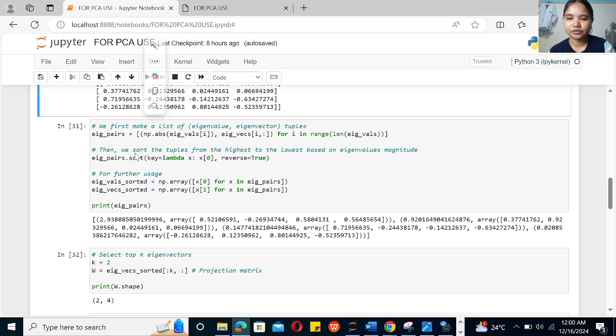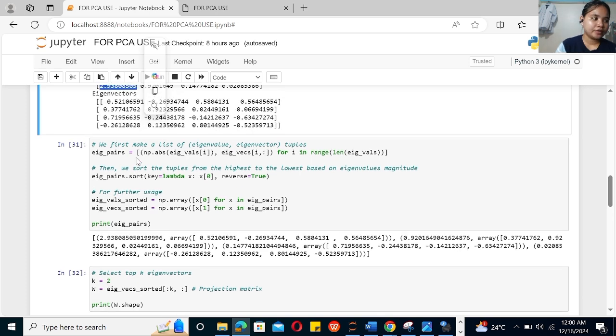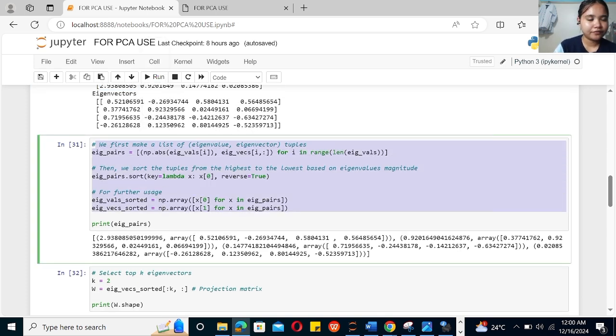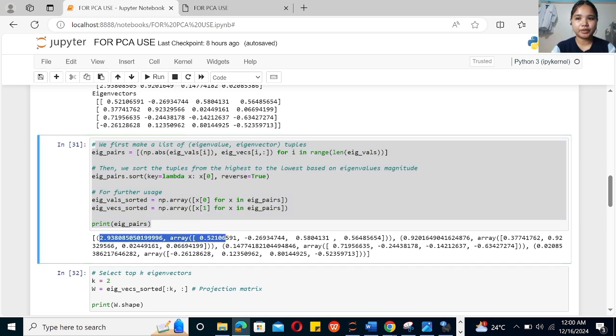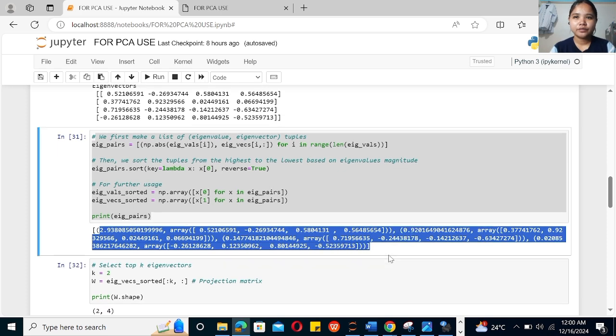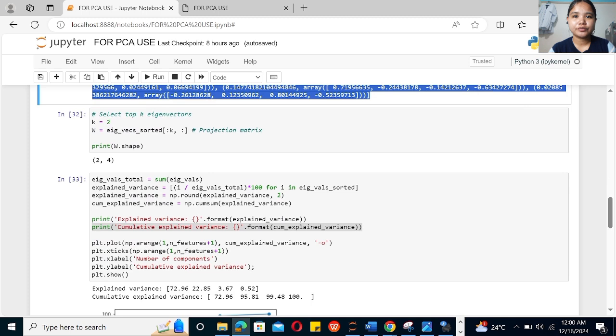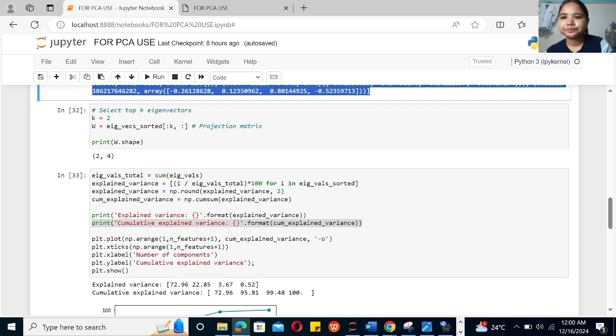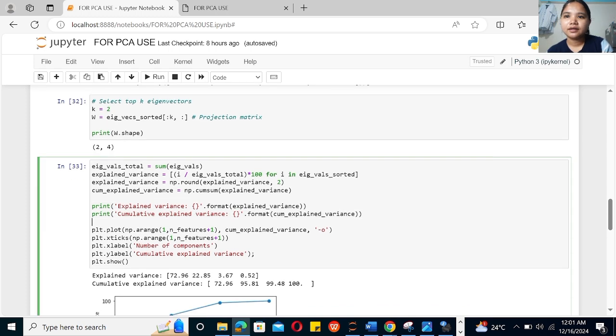So we have here the result, and after rearranging the eigenvectors and eigenvalues, we now choose the principal components, or the features. We choose the first k eigenvectors, where k is the number of dimensions of the new feature subspace, wherein k is less than or equal to n features.